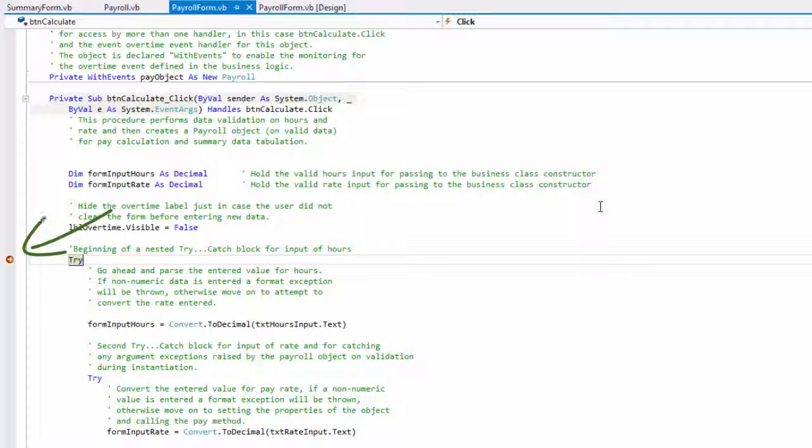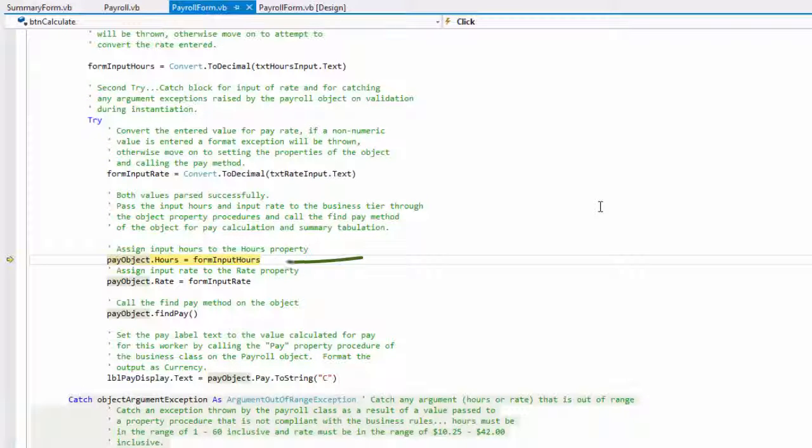We're starting our try. It's going to try and set the hours. Now that worked properly, so it's going to progress through to the second internal try statement in this nested try. It's going to try and convert that large rate into the form input rate value, which is decimal, and it's going to work. And so now it's going to access the hours property for the object. And it's going to set that, and now it's going to try and set the rate.